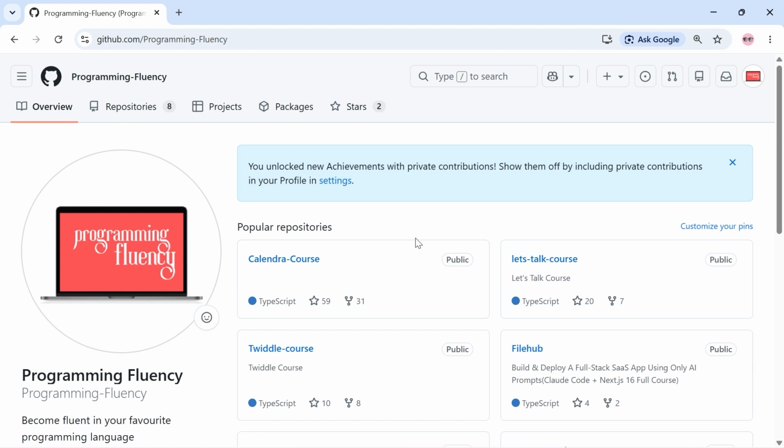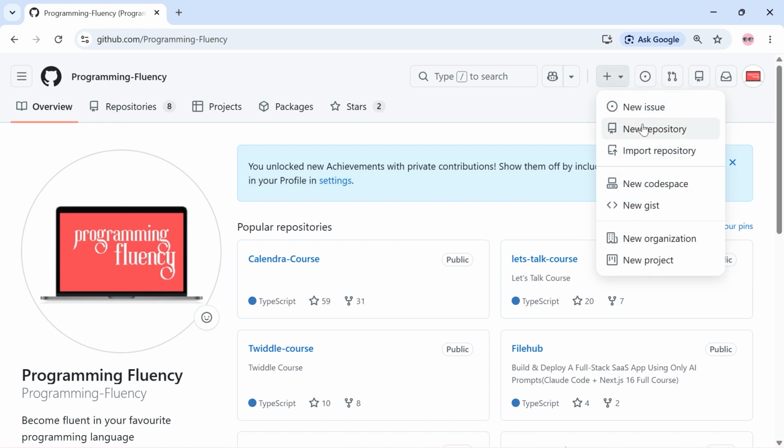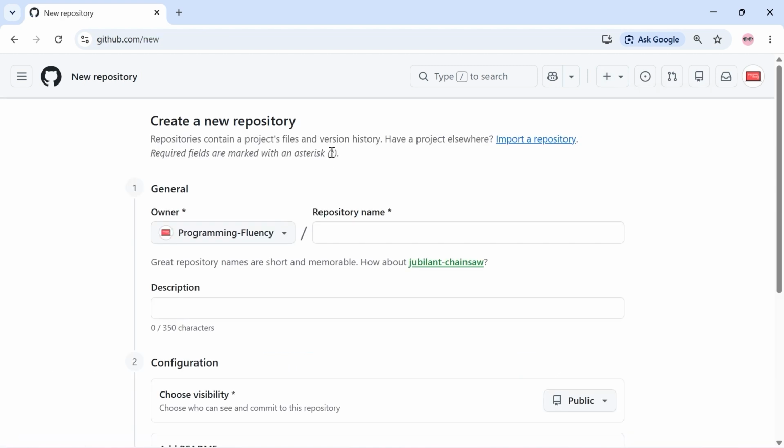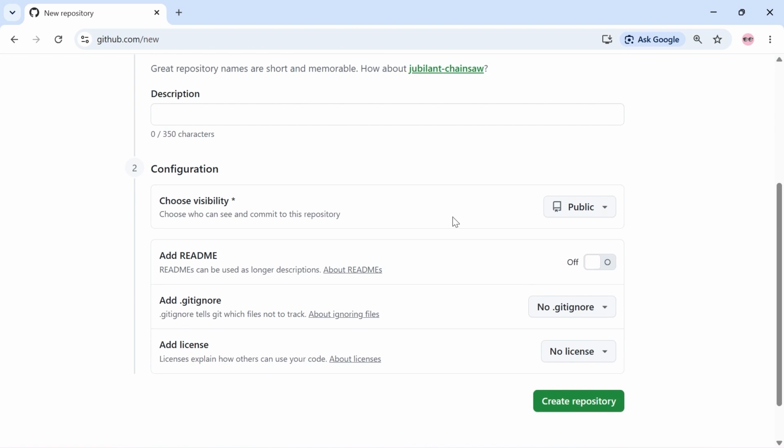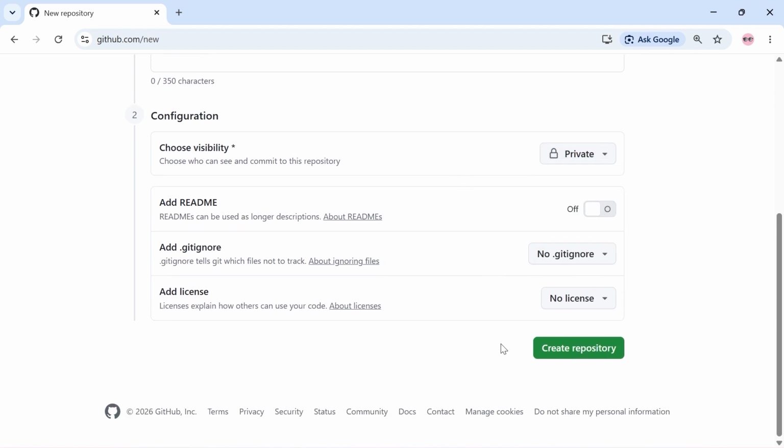So first of all, I need you to head over to your GitHub account, and if you don't have a GitHub account, I think you should create one, okay? You can't be a developer and not have a GitHub account. Then we're gonna create a new repository from here. And then let's name it Mods app, or let's say Mods course, whatever. And then leave the description blank. And then I'm gonna make the visibility private for now until I finish recording this course.